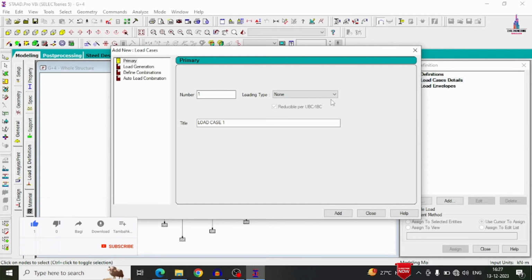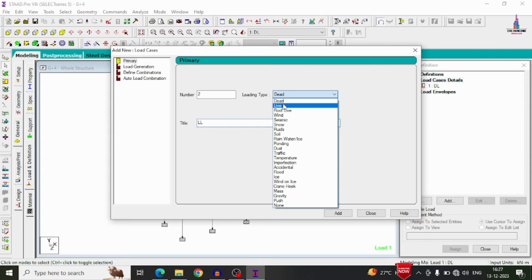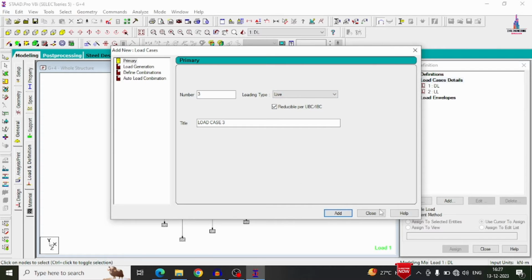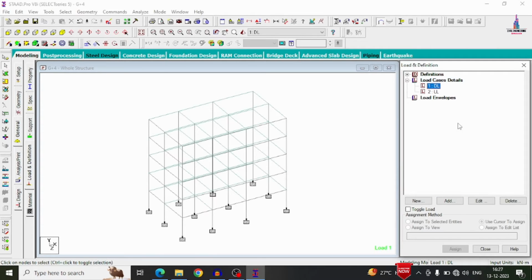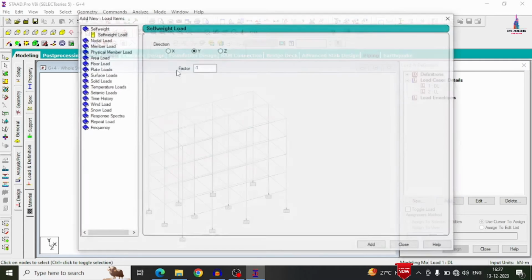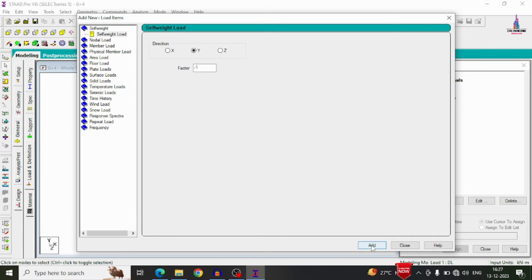Select the first loading condition, which is related to dead load here. Give the load name as DL. You can give any name, but in this case, for simplicity, I am giving dead load as DL. Then select the live loading condition, click on add, close the option. Select the dead loading condition, click on the add button. Firstly, we have to add the self-weight condition, which is -1 in the downward direction.